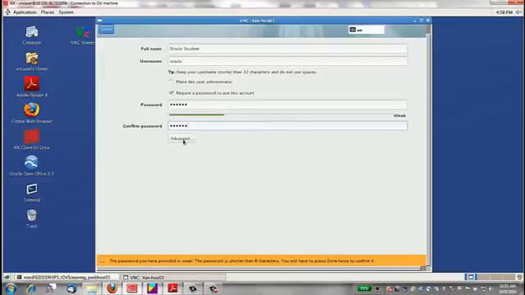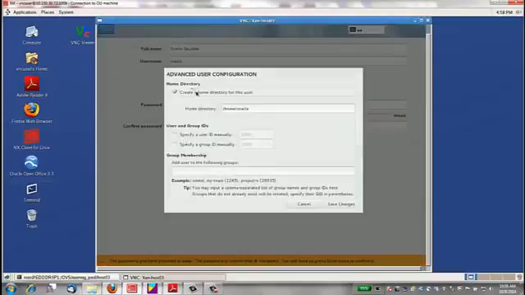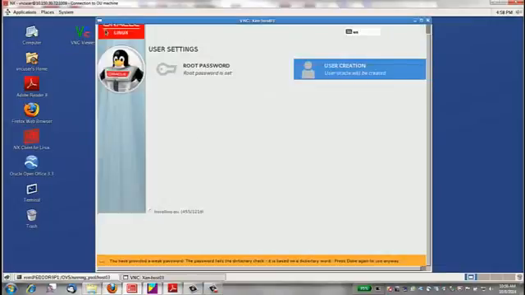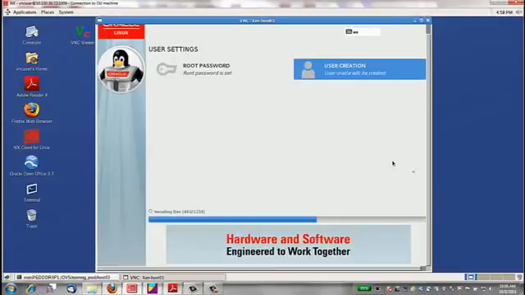Under the advanced button, you could go ahead and say I want to create a home directory for this user. I could specify a particular UID and GID. I could add this user to additional groups. I'm not going to do anything here in the advanced option. So I do need to hit done twice since it's a weak password. Once, twice, and the installation is continuing.